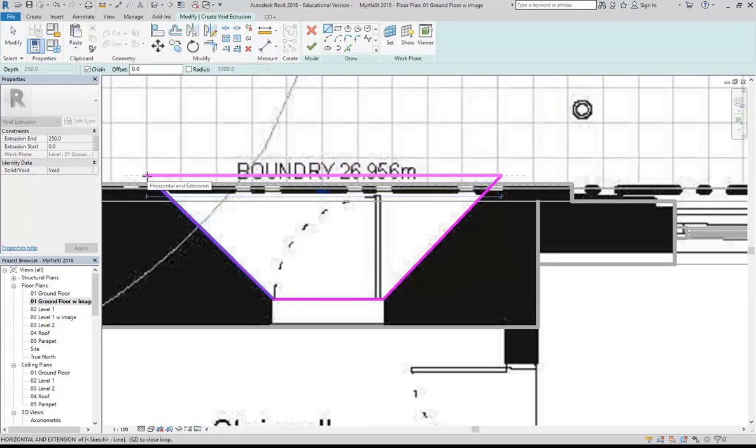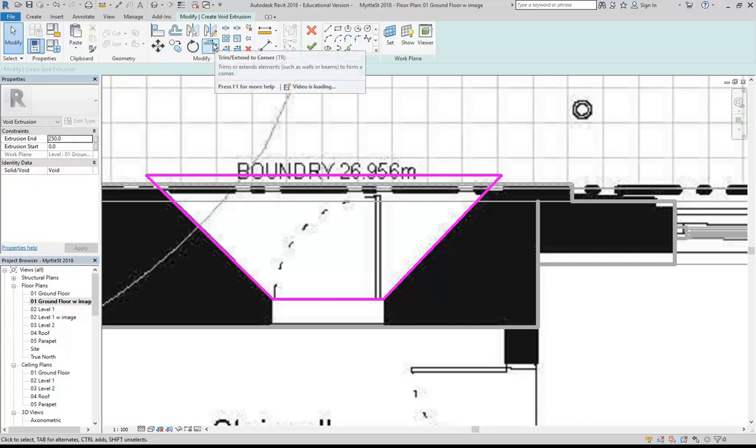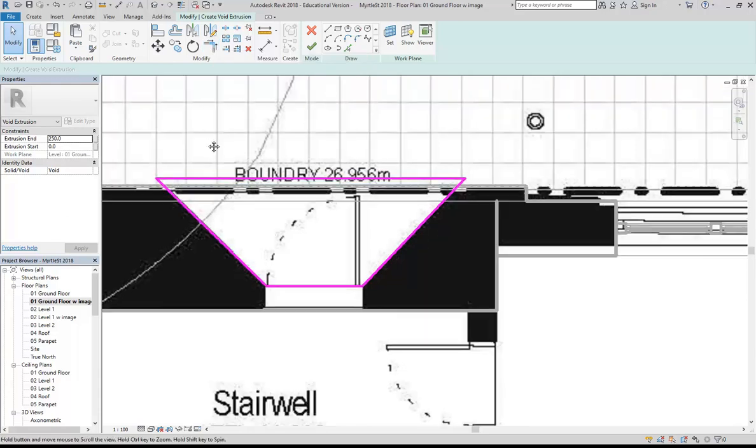So I've got my basic trapezoid shape, but of course I have to close it, so trim to corner. There we are. So you use the trim, not the work? Yeah, trim to corner. Trim. Yep. If you need to join the corner lines, yep. So that's the shape I want in plan.